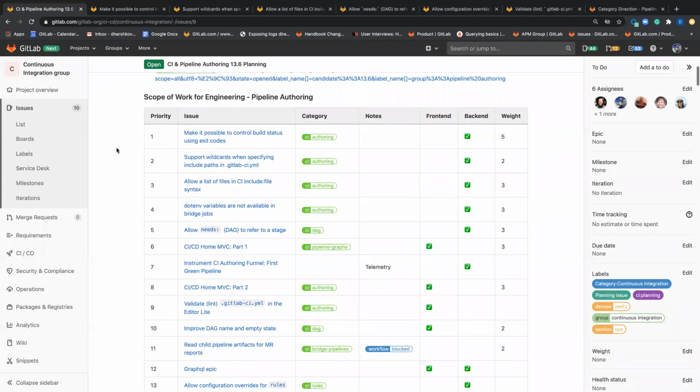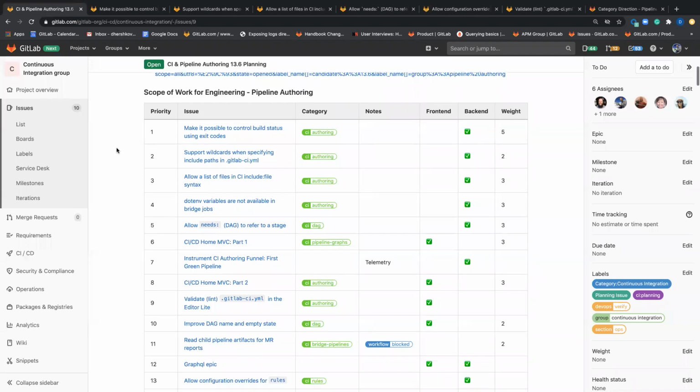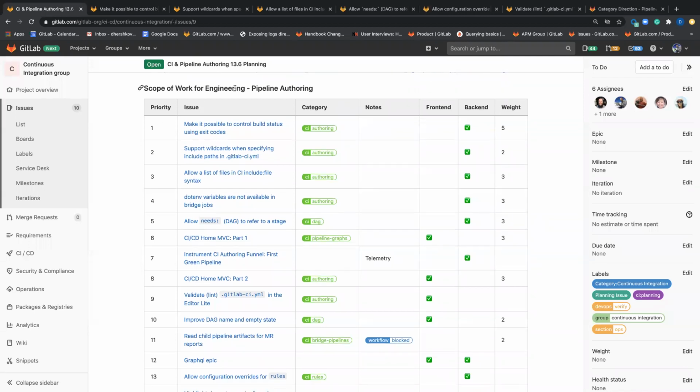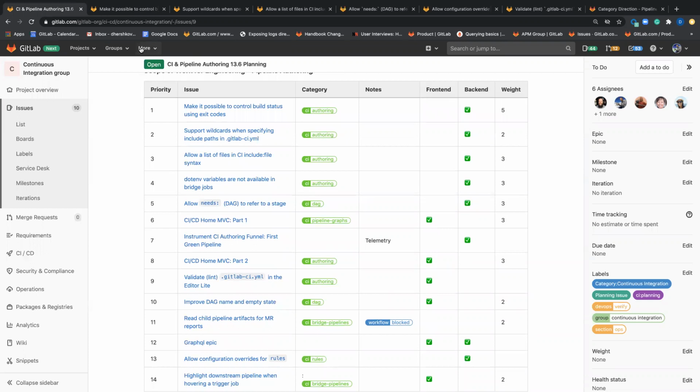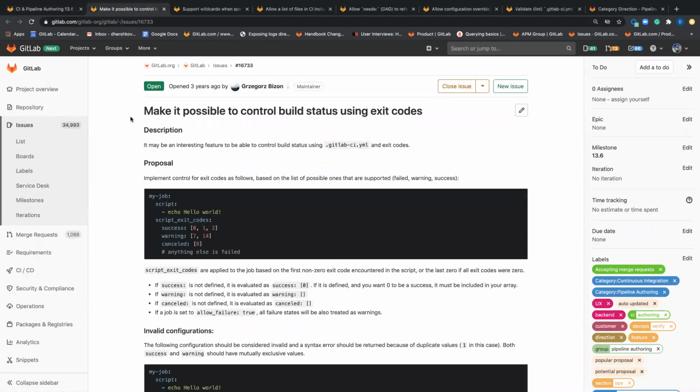But starting 13.7, we'll have our own planning issue, but this is the scope of work for engineers for the pipeline authoring team, this list here. So let's get going with our top issues. Issue number one, make it possible to control build status using exit code.